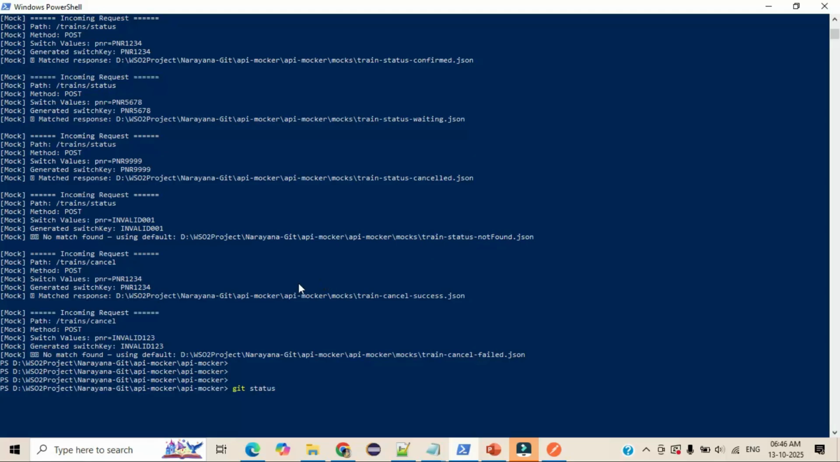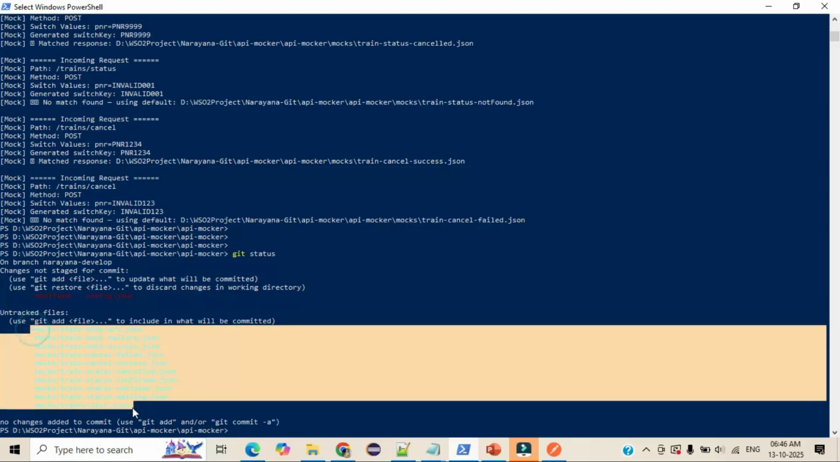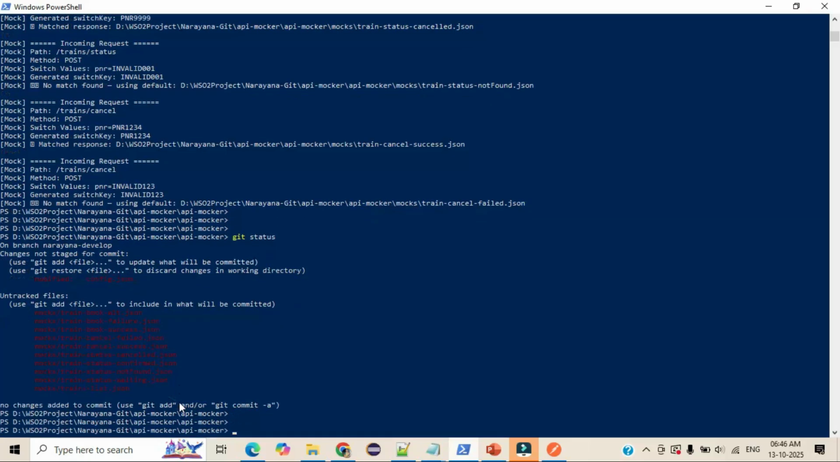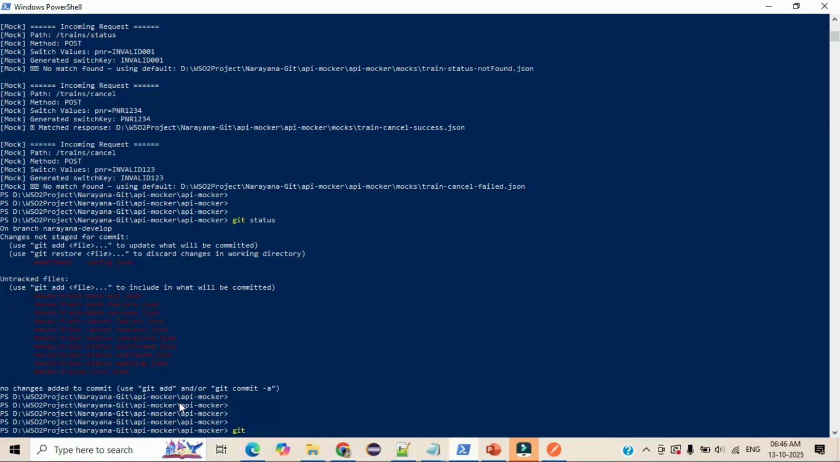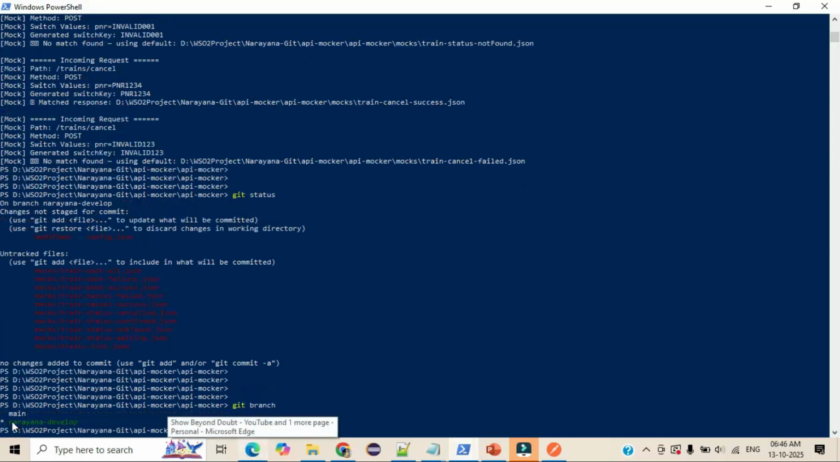If I use git status, let's learn how we can push your code to git. Here I modified the config file, and this many files I also configured here. So what I need to do after checking git status is add git branch. You can see the branches: the main branch is here and Narayan develop is here.